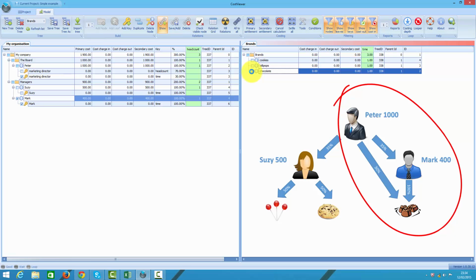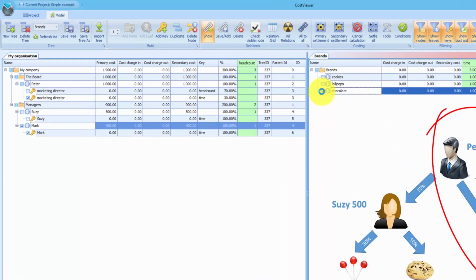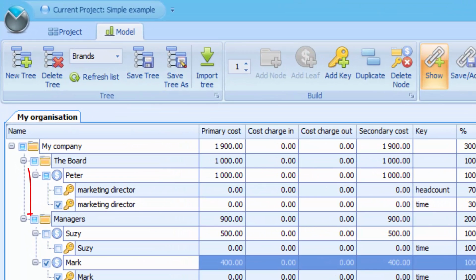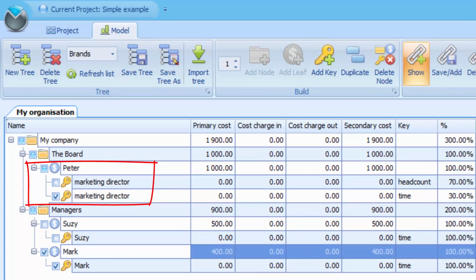So, when I click on chocolate brand, I can see both Peter and Mark highlighted. And if you look closer, you will notice that Peter's cost element is not fully checked. It is in a semi-checked state, which indicates that some, but not all nodes under it are highlighted, which is correct because out of the two keys only one is checked.